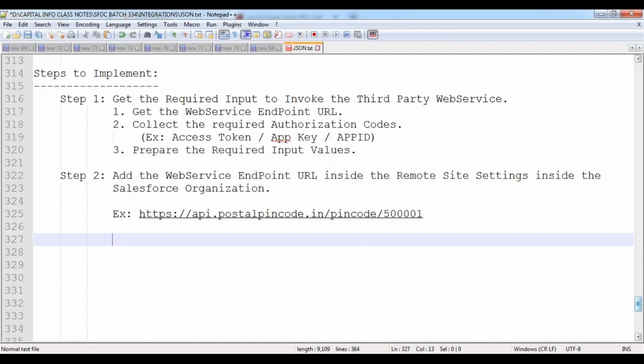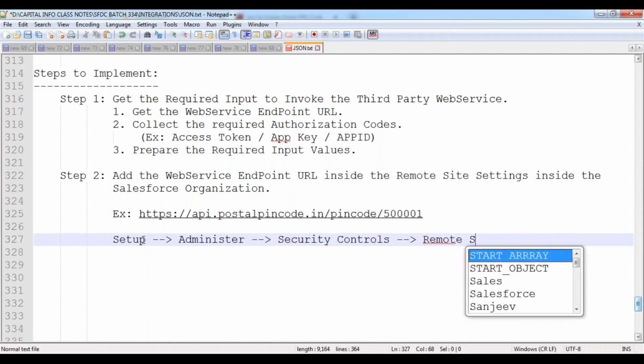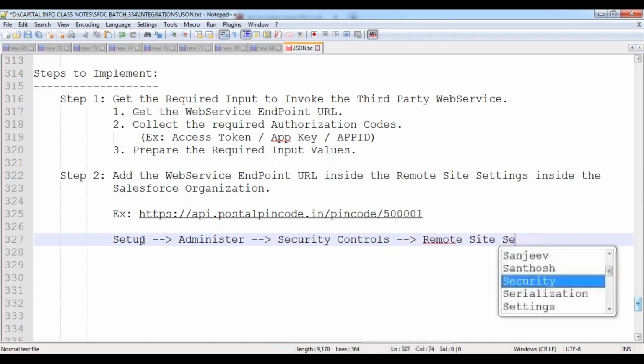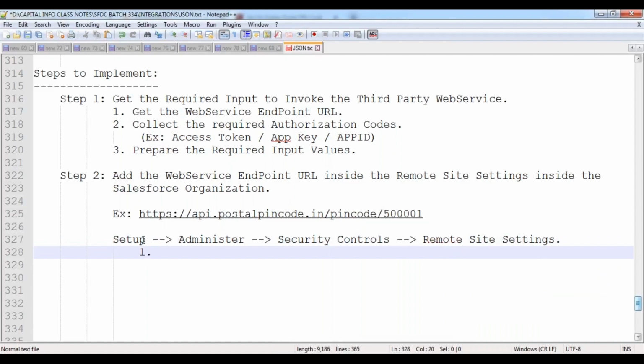Now, where is it available? Remote site settings. Let me go to that. Go to the Setup menu. Go to the Administer menu in the left panel. Go to Security Controls. Inside that, we have an option called Remote Site Settings.